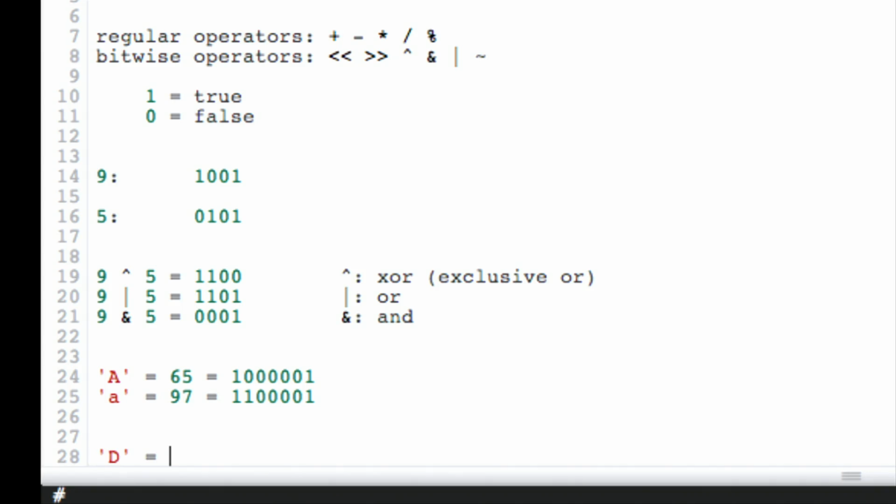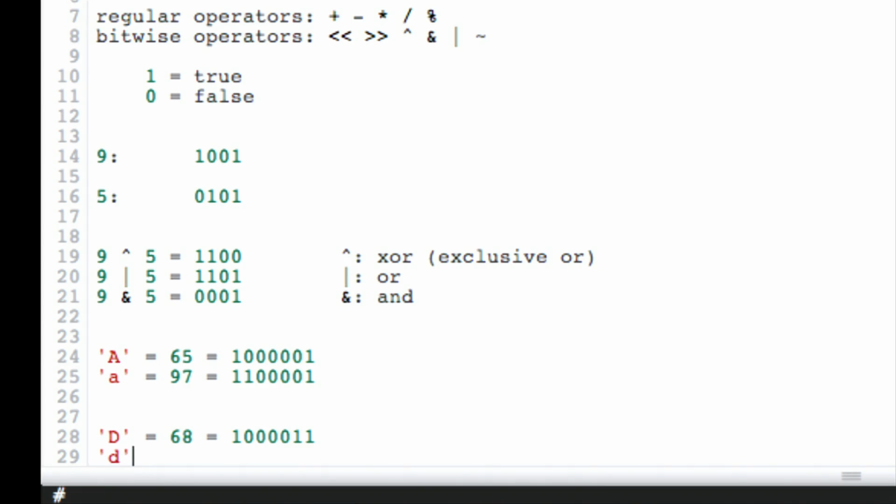And this is going to be true for all possible characters. So if we think of D, which is going to be 68, and that's going to be 1, 0, 0, 0, 1, 1. And then lowercase d is going to be 68 plus 32, which is 100, which is going to be the same thing that this was, but just flipping the 32 again. So 1, 1, 0, 0, 0, 1, 1, 1. So the difference between an uppercase and lowercase letter is just flipping that 32-bit position.